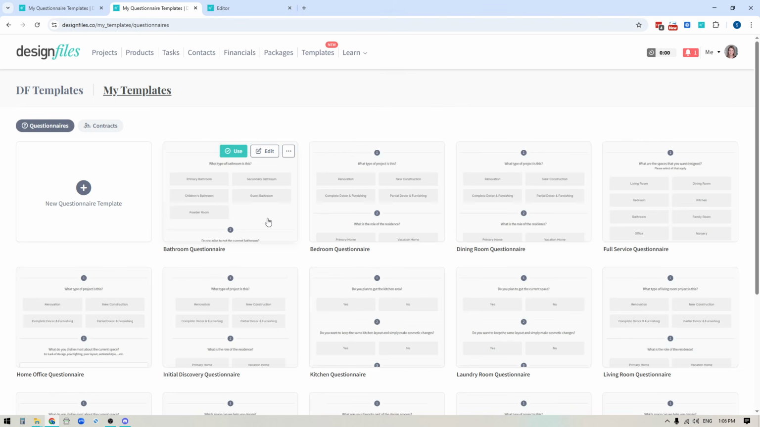Now, for any of the templated content that is within My Templates, you will see that you can edit it from here. You can use it. You have these additional actions right here where you can delete this particular questionnaire or share the link or print it out. And then you always have the ability to create a new one as well. So all of those actions will happen across all of your content.